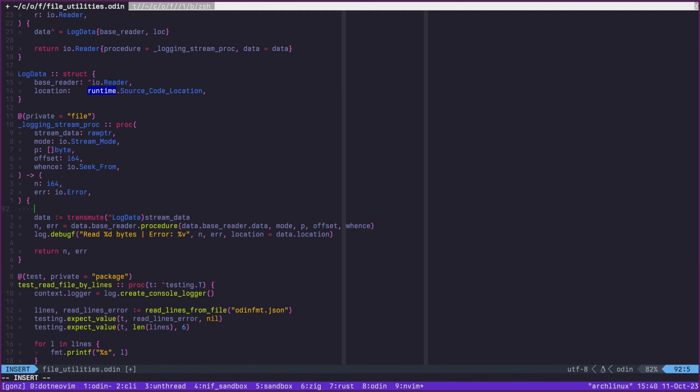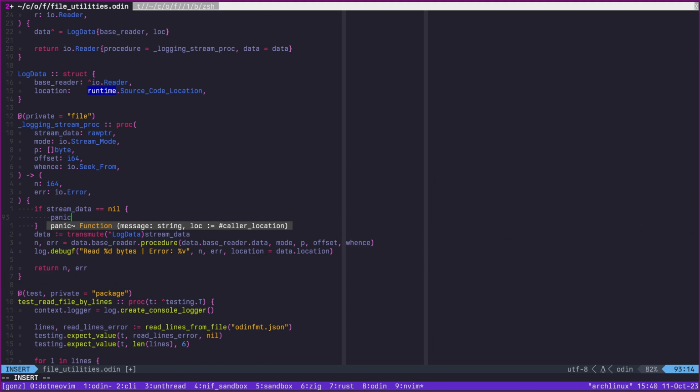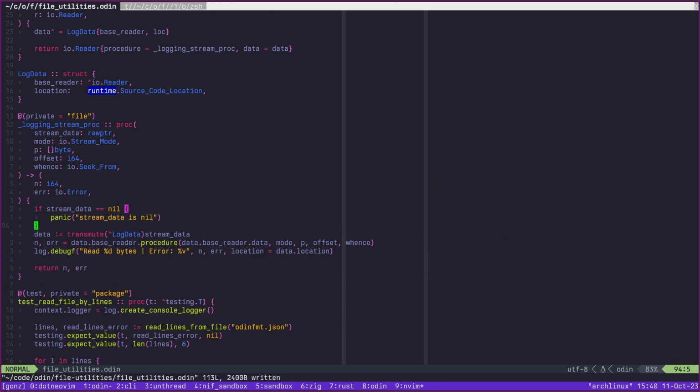If I somehow had some kind of nil pointer here, for example, if stream data is equal to nil, I could say, hey, you should just bail out. And that would be entirely valid. There's no way that this is supposed to be nil. Or we could just say, hey, this should return 0 and nil, for example. If there was no stream data set, we're just not going to do any logging. And of course, I don't think that's probably what you want. If you're adding this logging, there's a reason.